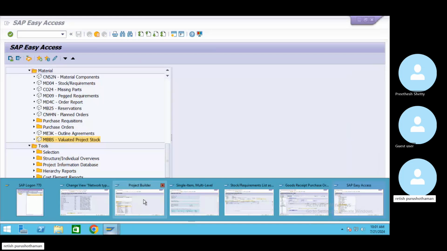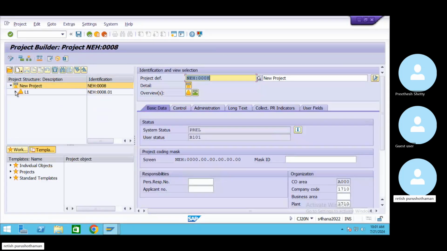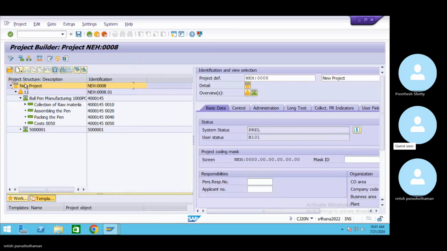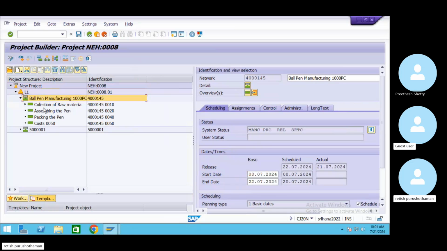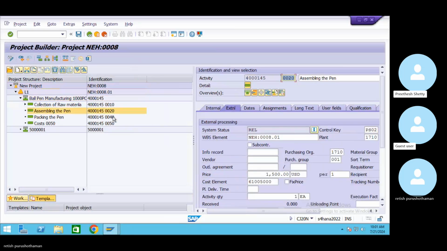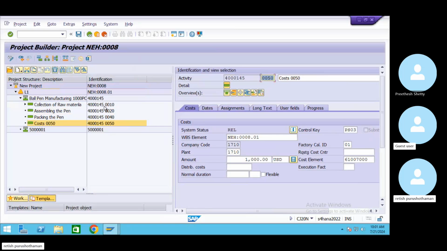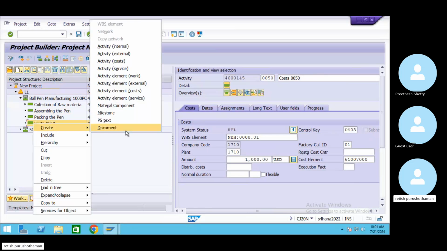Okay, coming back, so now are you clear with this structure? Yes, sir. Project definition, WBS, network and activities, and all the types of activities, not only one: internal, external, cost and service. Okay. So we are almost done with our project structuring, and there are a few more things like milestone. There is a milestone that we haven't seen. Material component we saw, but we are going to discuss in detail in the materials topic. There is a different topic for material.